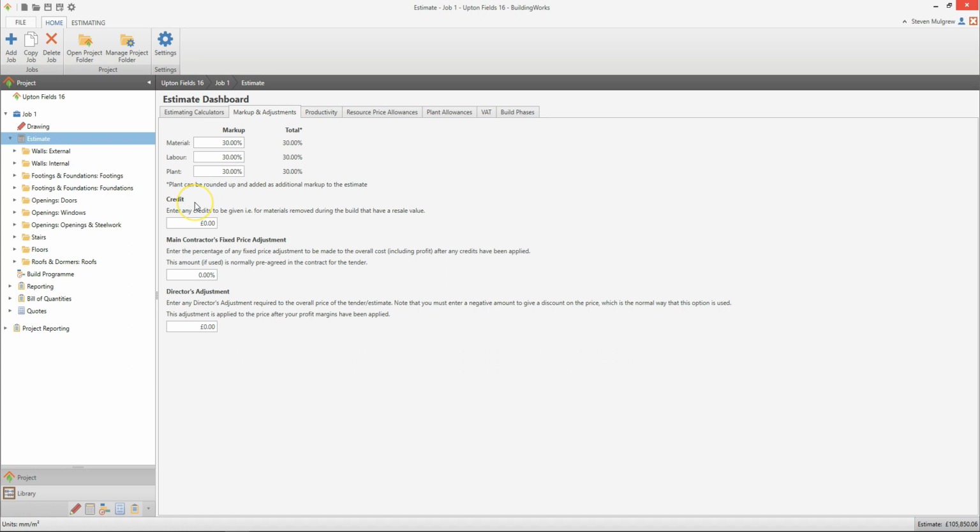To apply a credit to your estimate, for any materials which can be removed from site and resold, enter the value in pounds into the credit input box. If you've agreed to offer a fixed price for the job and would like to apply a fixed price adjustment, type the percentage adjustment into the main contractor's fixed price adjustment input box. If you want to add a director's adjustment or discount for the job, enter a negative value in pounds into the director's adjustment input box.